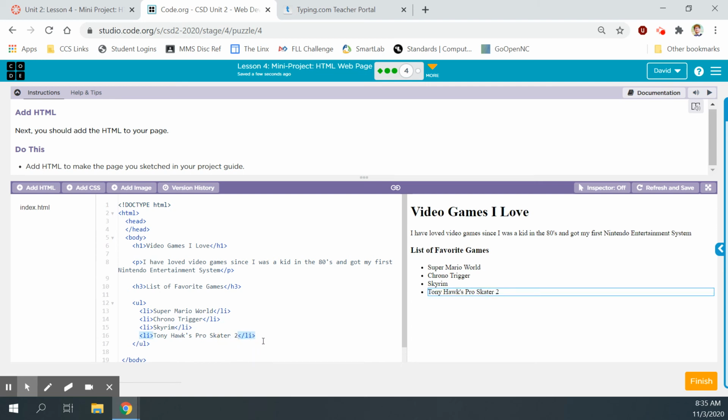Specifically 2, right? Okay, and then what were my other rubric things? I said at least 2 headers of different sizes. We've got that. At least 2 paragraphs. We don't have that yet. At least 1 ordered list or unordered list. We've got the list.